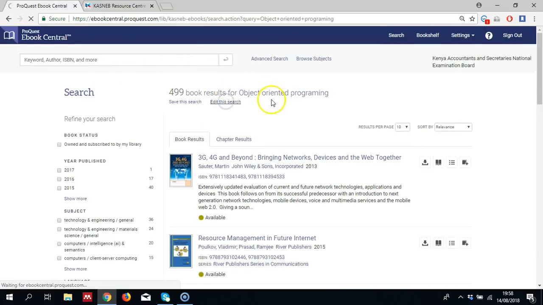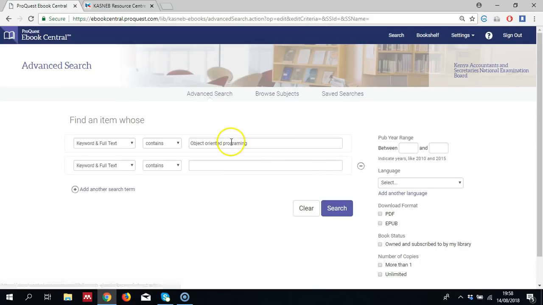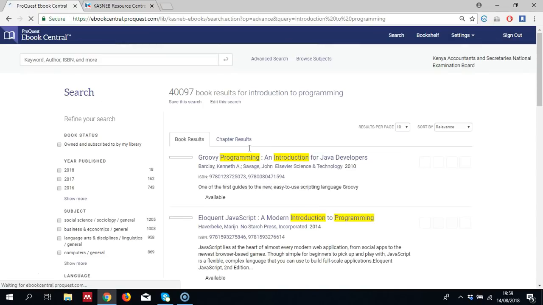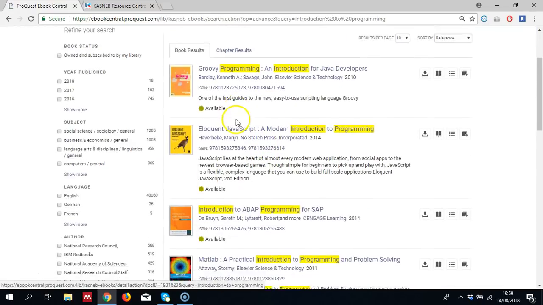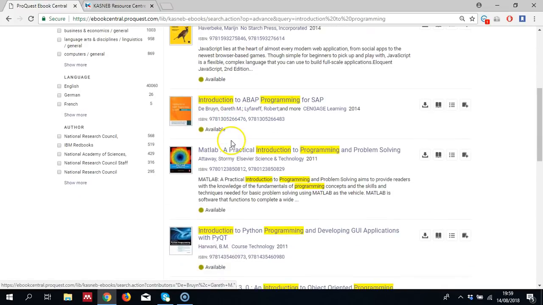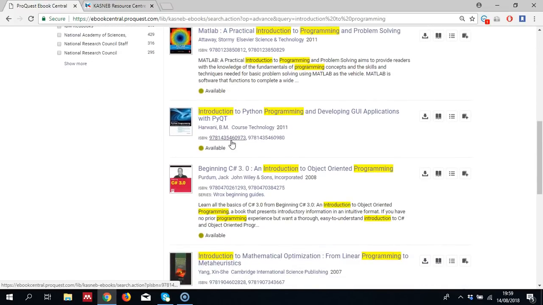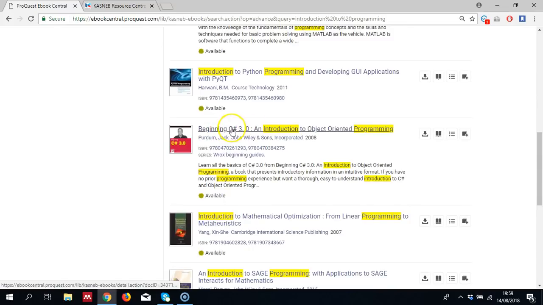You can edit the search. Let me go to basic introduction. Introduction to programming. It's supposed to be a double N, and click enter. So all these are books: beginning, feature, an introduction to object-oriented programming.